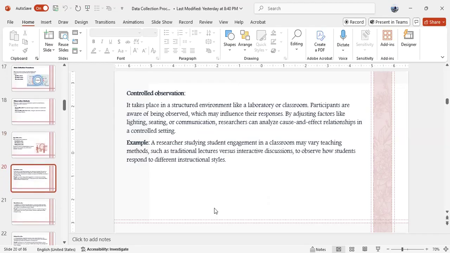Controlled observation takes place in a structured environment like a laboratory or classroom. Participants are aware of being observed, which may influence their responses. By adjusting factors like lighting, seating, or communication, researchers can analyze cause and effect relationships in a controlled setting. An example is a researcher studying student engagement in a classroom who may vary teaching methods, such as traditional lectures versus interactive sessions, to observe how students respond to different instructional styles.